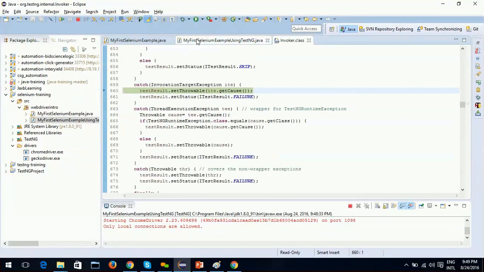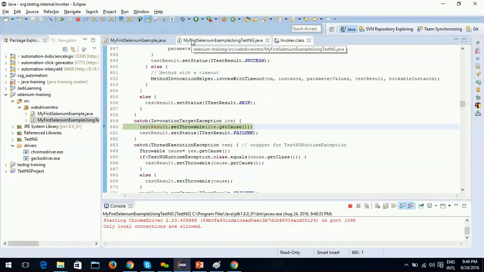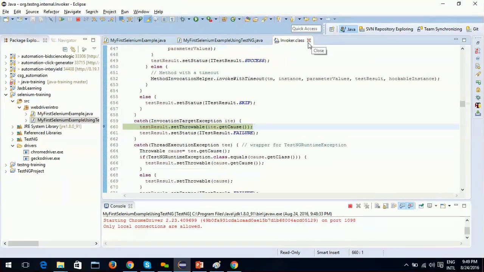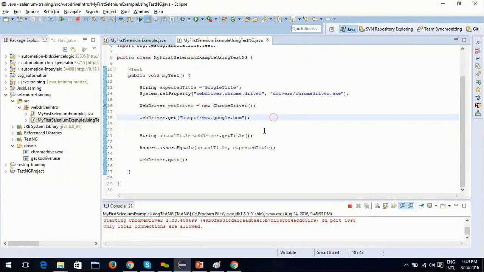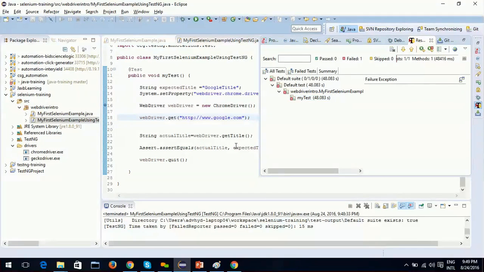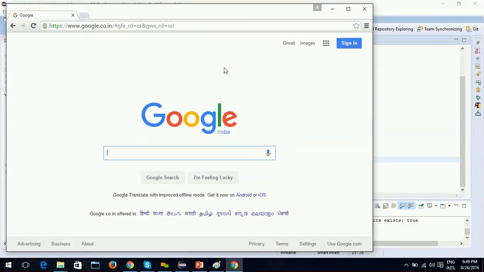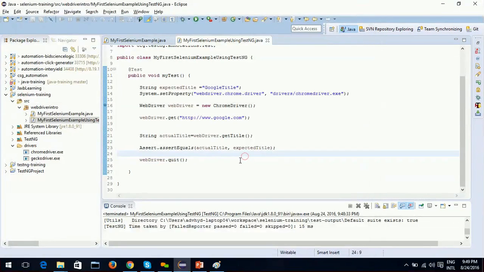Now if I step over, it failed at this point, then it went into some exception class. This is invoker classes. You don't need to worry about it. And your next line did not get executed. webdriver.quit was never executed. That's why your window is still open. So don't worry.